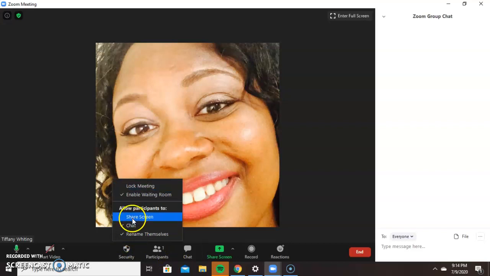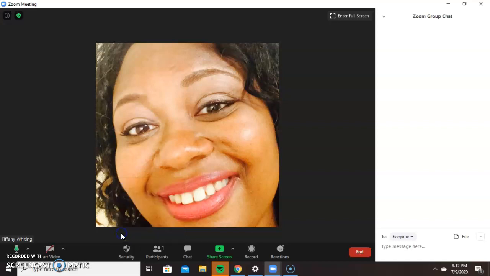If you go under security, this is good because it allows participants to share a screen, chat, and rename themselves. So if you don't want them, for example, to be able to rename themselves something different during your school lesson, just take that check mark off.